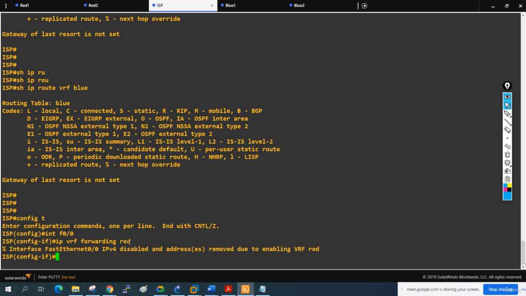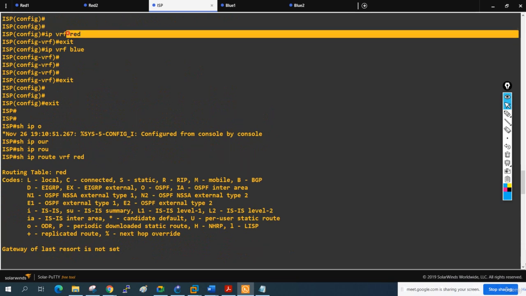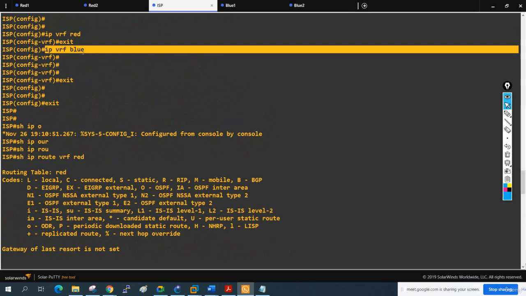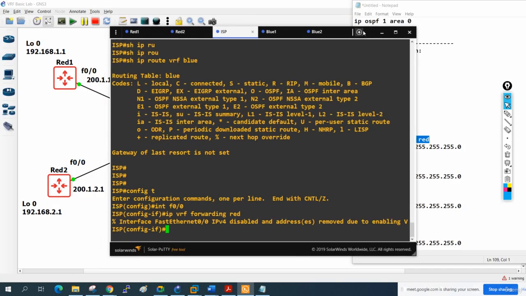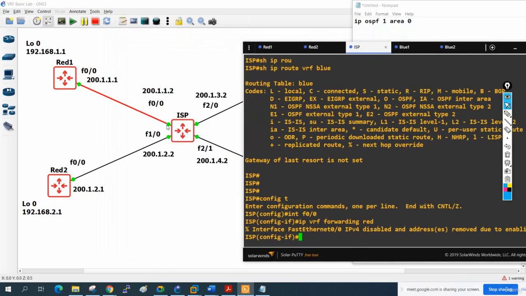I am going to use the red routing table for the red customer and the blue routing table for the blue customer. So I created 2 routing tables by using the command here. IP VRF red created 1 routing table for red, and IP VRF blue created 1 more routing table for the customer blue. Now I need to put the interfaces. Which interface do I want to put? I need to check which interface is connected to that customer. FastEthernet 0/0 is connected to my red customer, and FastEthernet 1/0 is also connected to the red customer.